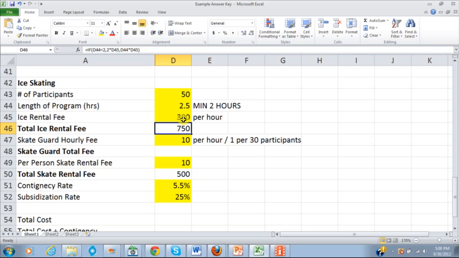The other thing you can do here is change your hourly rate. What if it went up to $400 an hour? And there you see how that's dynamic, 2.5 times 400. We're going to change it to match what we're doing, so 2 hours, $300 per hour. Okay, our skate guard hourly fee is $10 per hour.